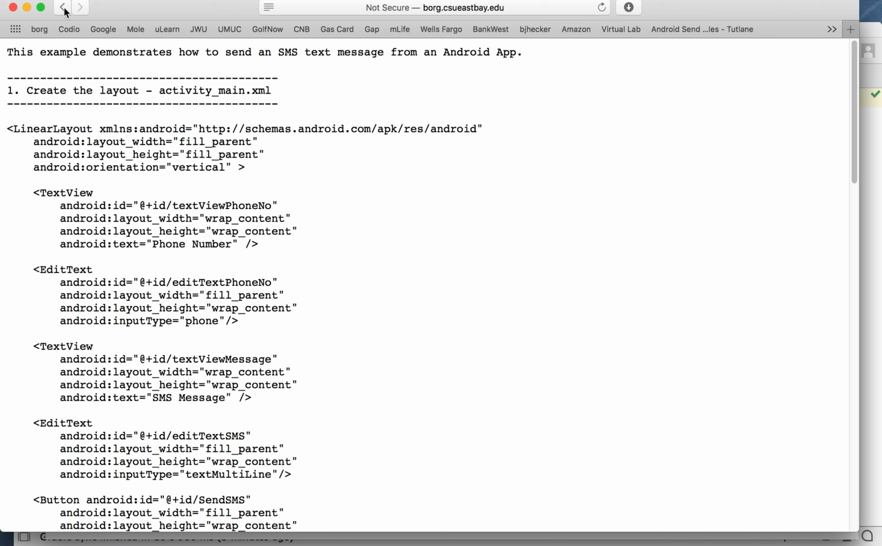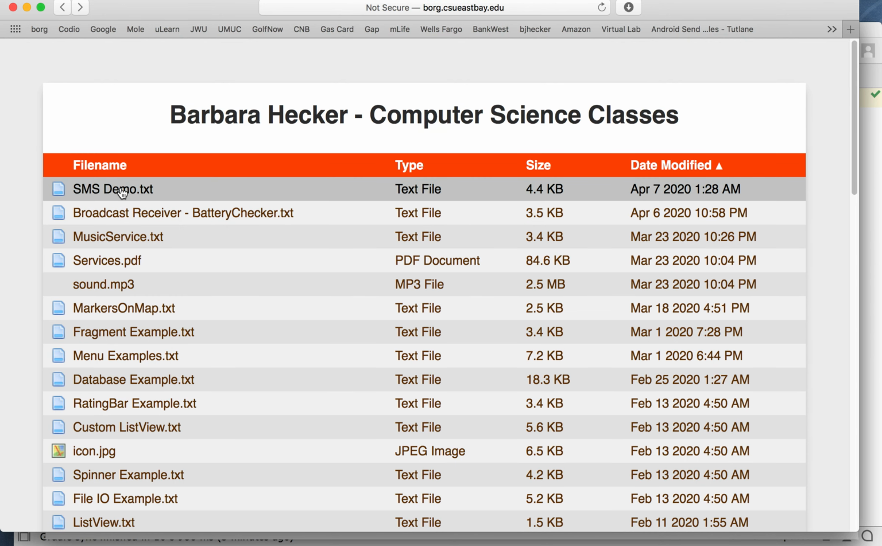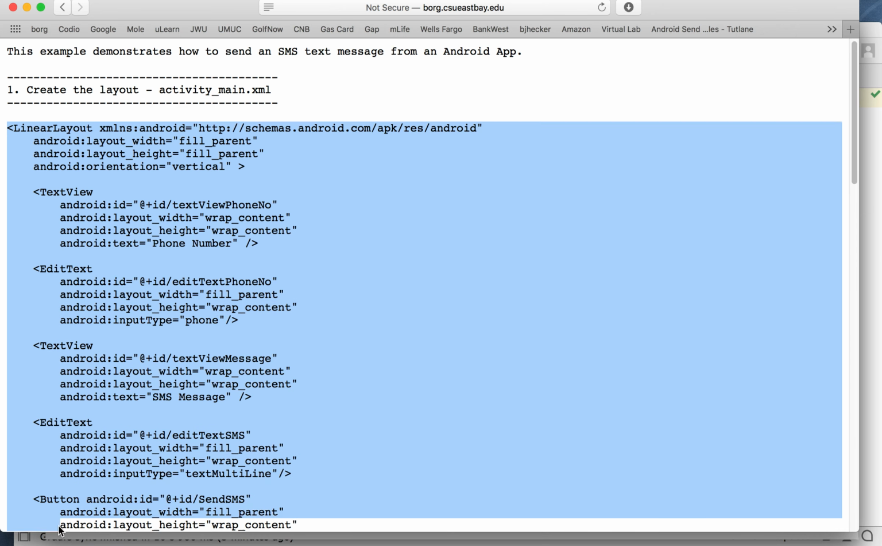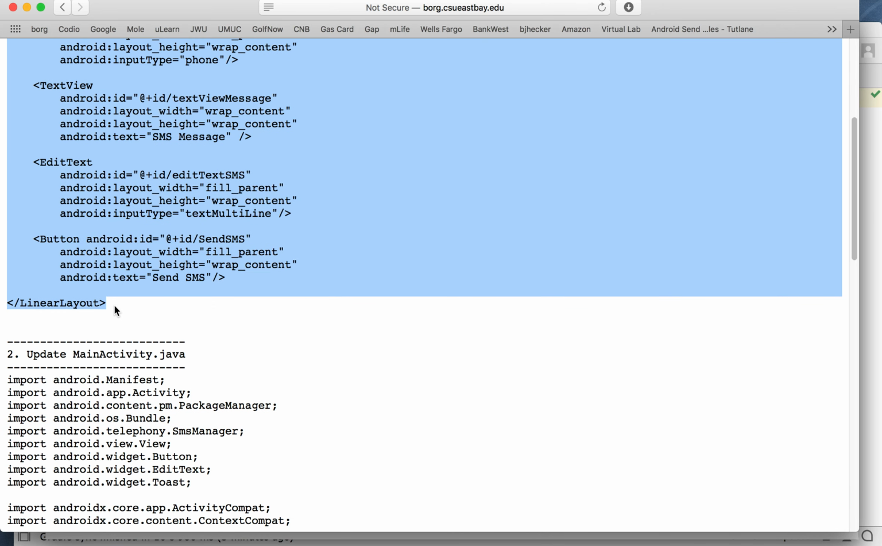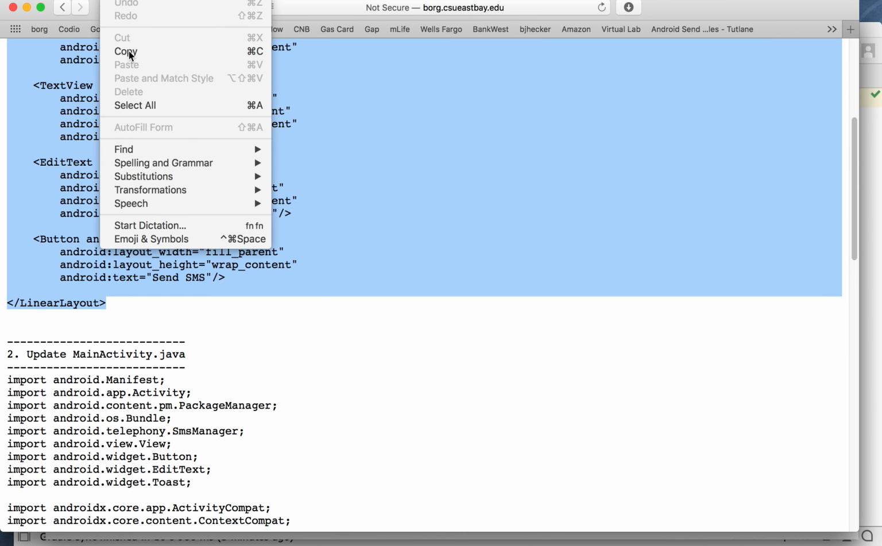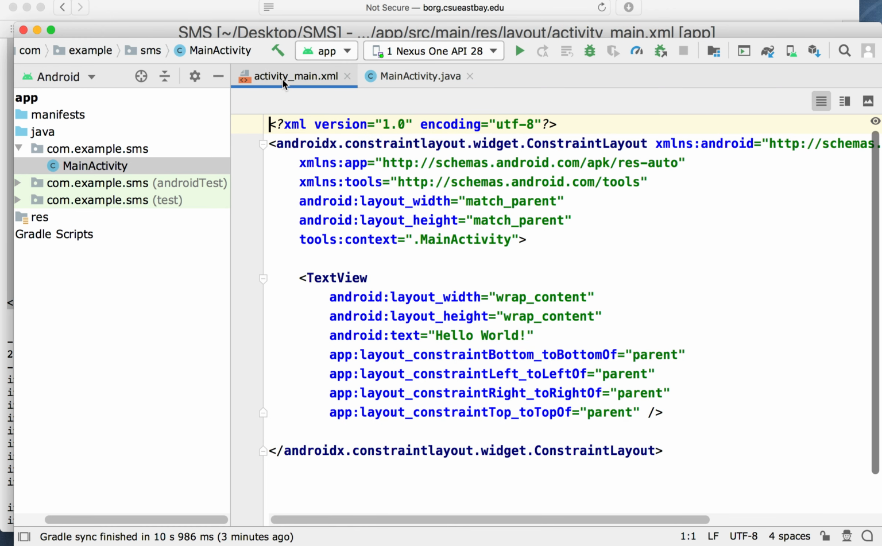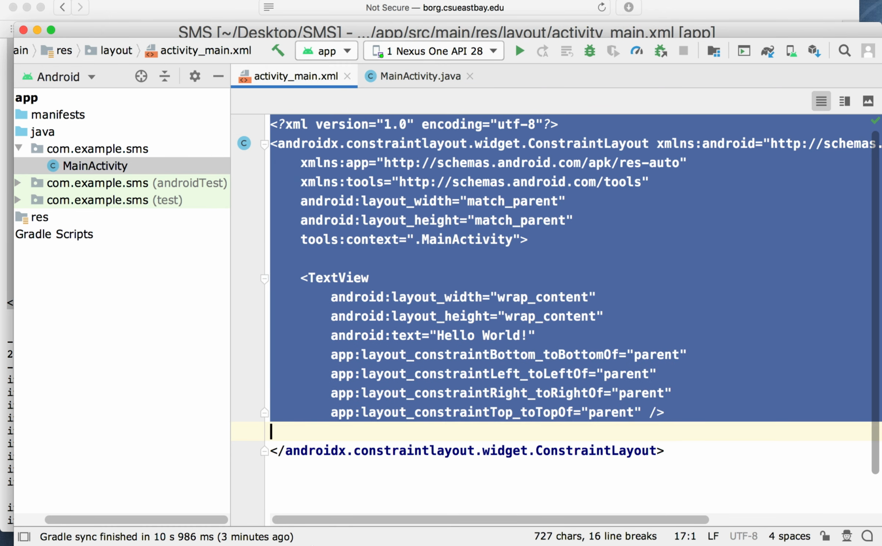All right, so I'm going to open up this smsdemo.txt file, and the first thing we're going to do is create the layout. We're just going to use a linear layout. It's going to have some text views on it with some edit texts, because we want to capture the information. So go ahead and click on activity_main. Delete everything that's in there.